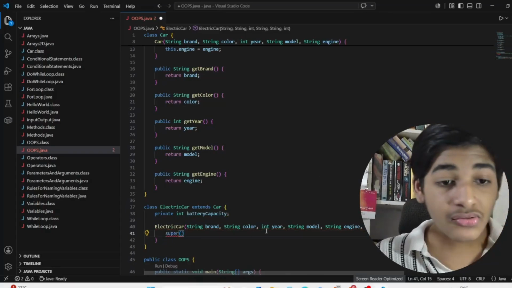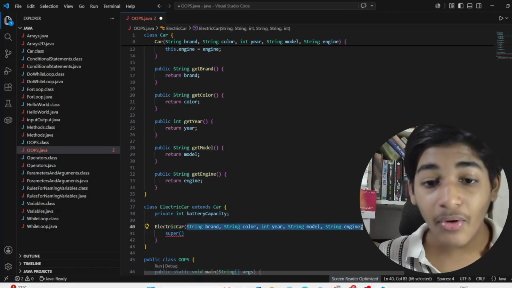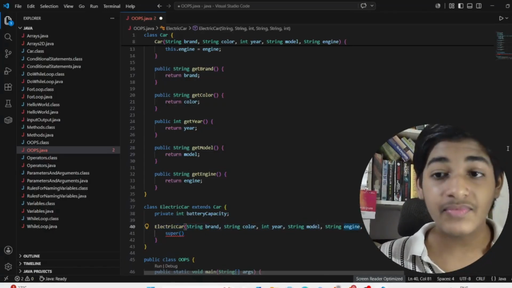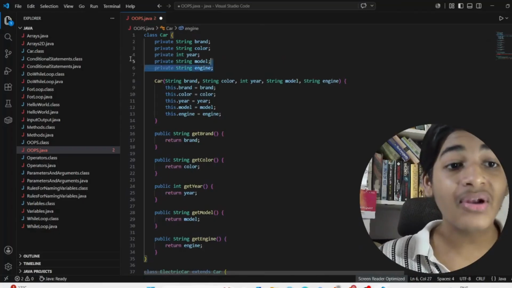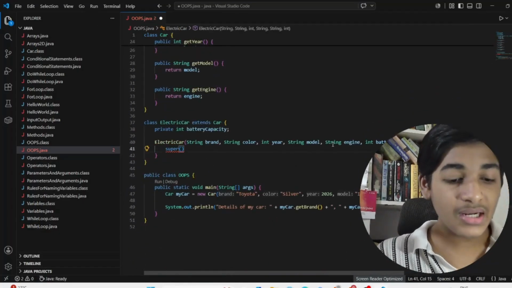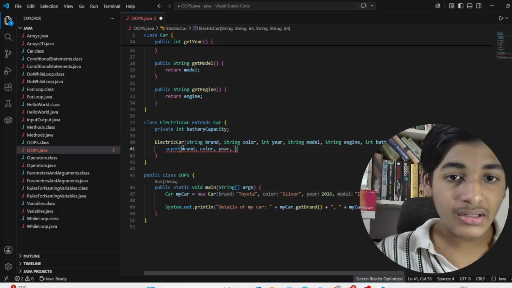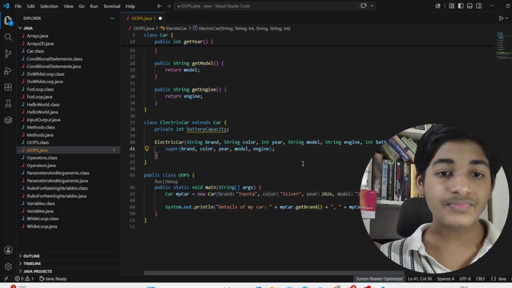Now inside the super, I will add all these common properties which have been inherited from the parent class called car. So I'll simply write brand, color, year, model, and engine. And then I'll put a semicolon.